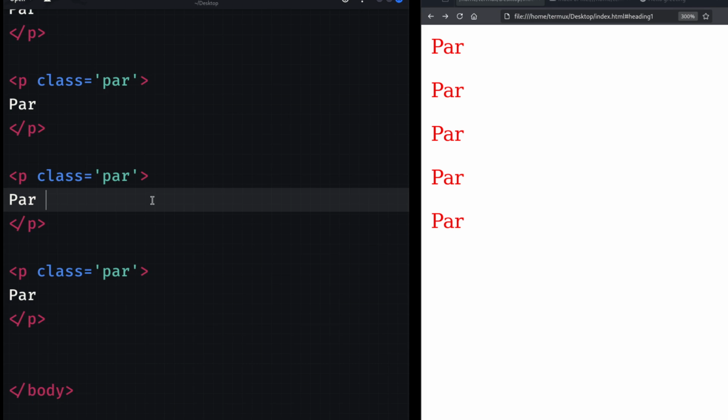So that's just the difference between class and ID. There's of course more things where this is used. IDs you can use for internal links as well, and we're going to have a look at that too.